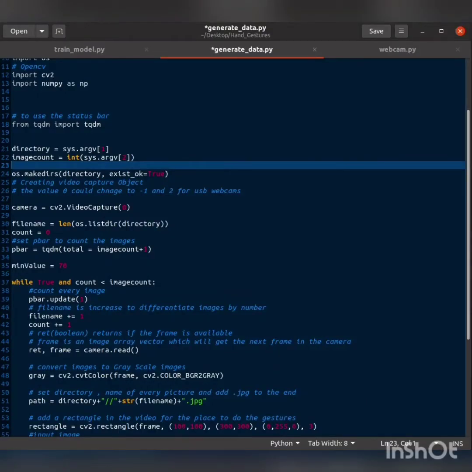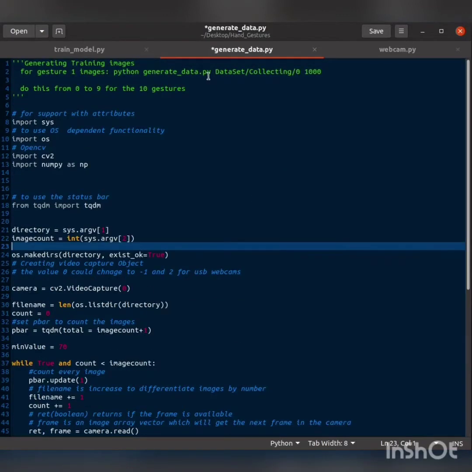Hi everyone, so we're going to first look at the generate_data.py file, which is the one used to collect the pictures for the hand gesture data set that later on is going to be trained. We start by executing generate_data.py and passing two arguments. The first argument is the dataset path, and the second argument is the amount of pictures that are going to be collected. We proceed to add the needed imports for the program.